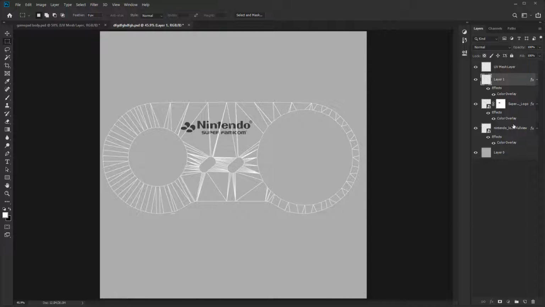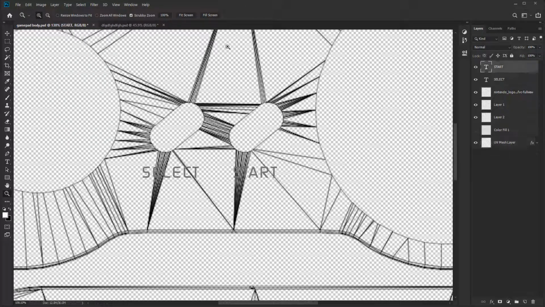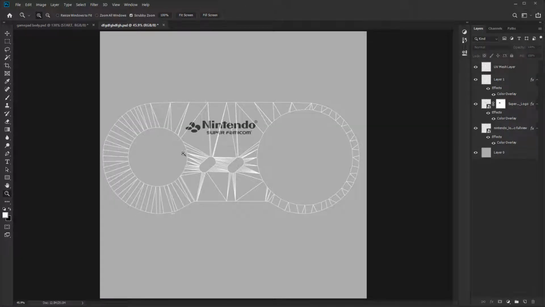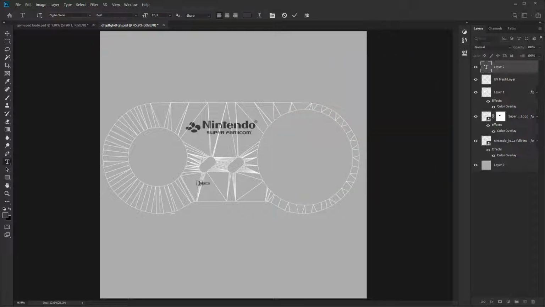And I think the next thing would be to add the start and select text. So just go to the text, click on T, and be sure your text has the same color as these. Then start typing start, or this one should be select, sorry. Select, then click on OK, and then just zoom in.